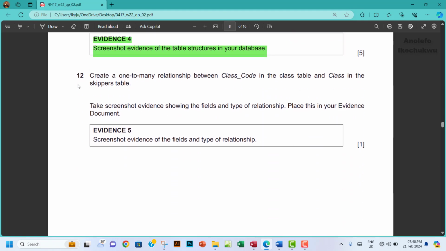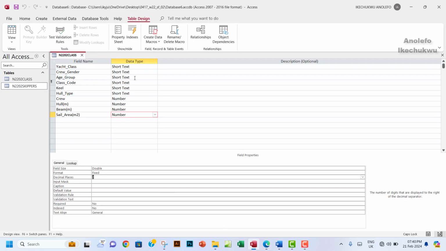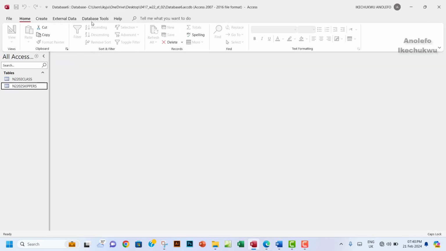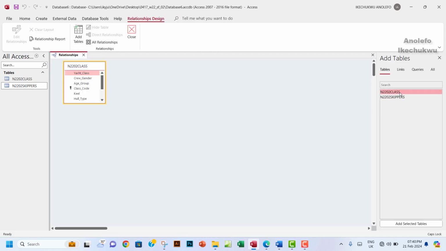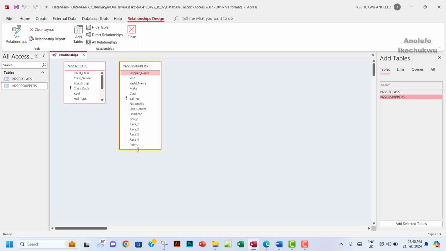So the next will be number 12. Create a one-to-many relationship between class code in the class table and class in the skipper table. Okay, all right, class code in the class table and class in the skippers table. Okay, so let's go ahead to do that. So I want to close everything here, and then go to database 2, and then go to relationship. You want to create a relationship between the two tables. You want to ensure that everything is showing here. All right, good.